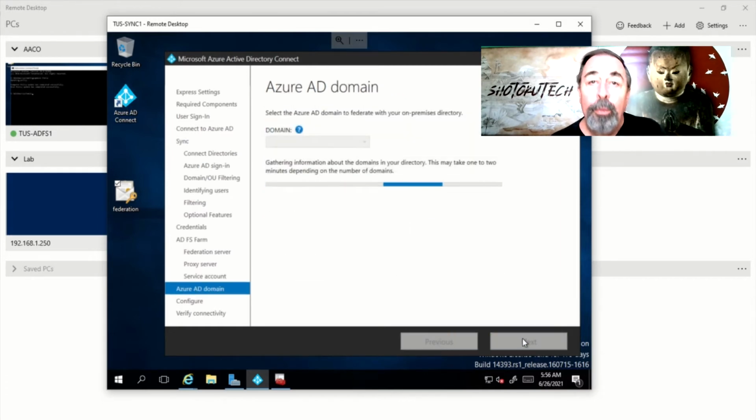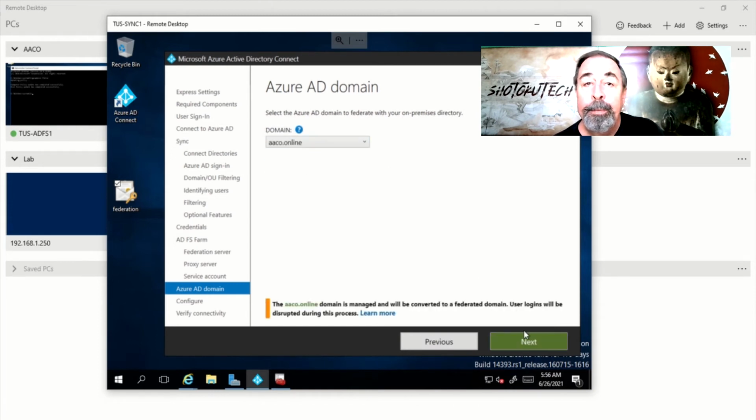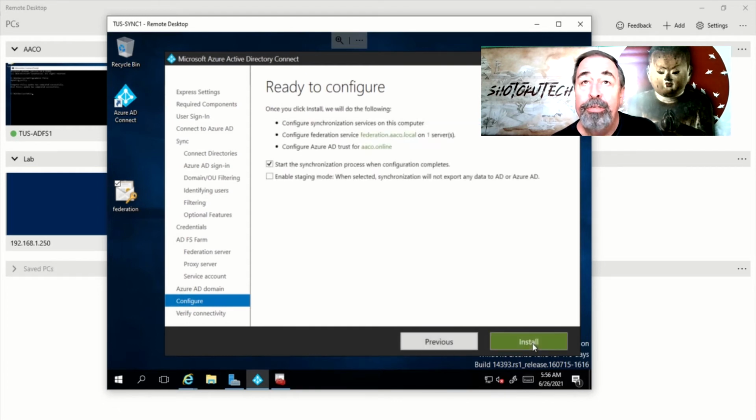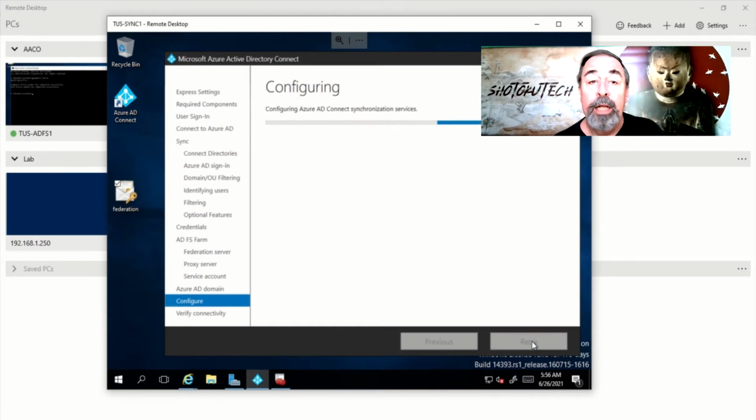On this page, we're going to select the aaco.online domain to federate with Azure AD. All right, now we're ready to install and configure AAD Connect sync and Active Directory Federation Services. It's okay in this scenario to start sync when the configuration completes. But if you have any custom sync rules to configure, be sure to uncheck this so you can add your custom sync rules first. So this AAD Connect setup will take a few minutes.